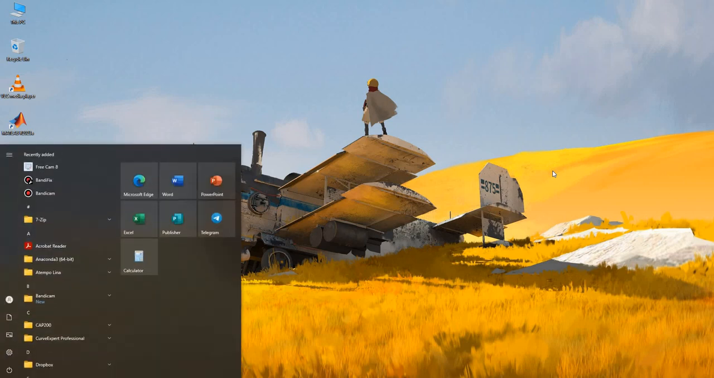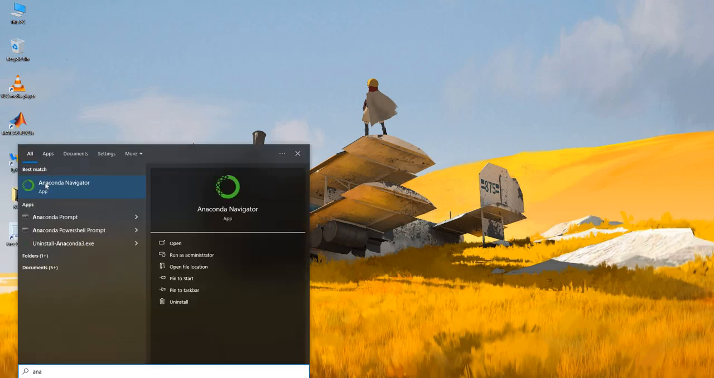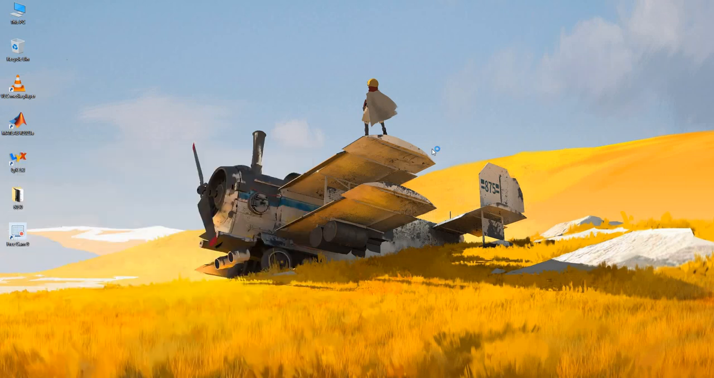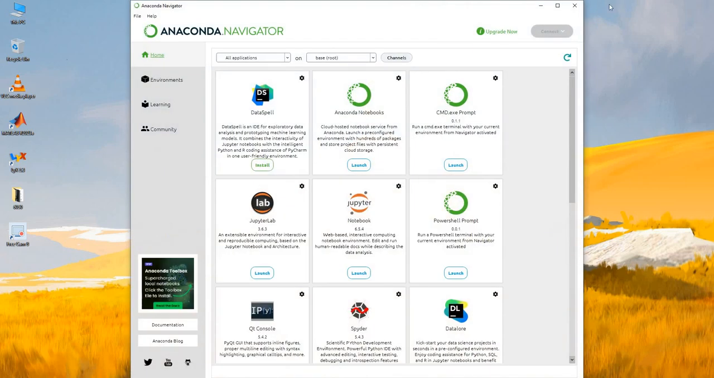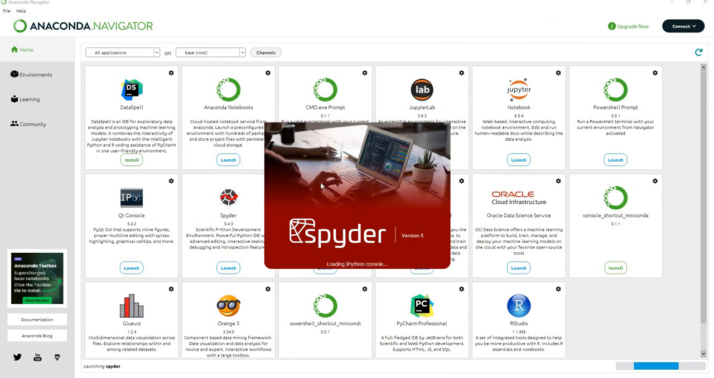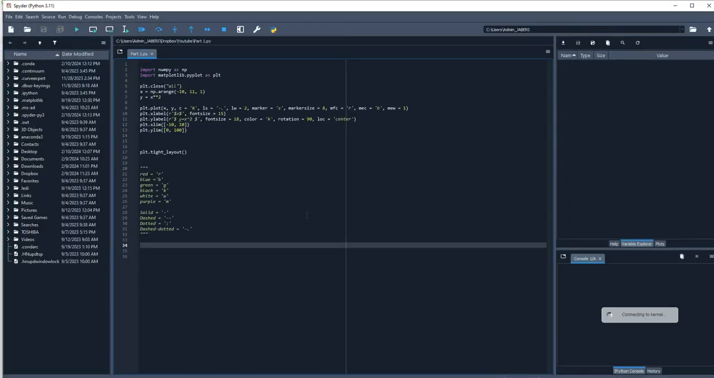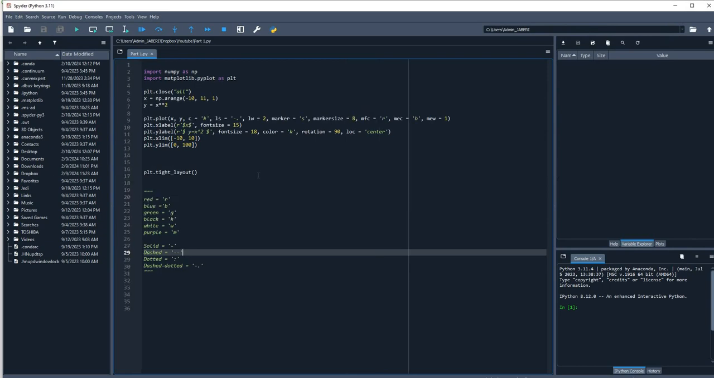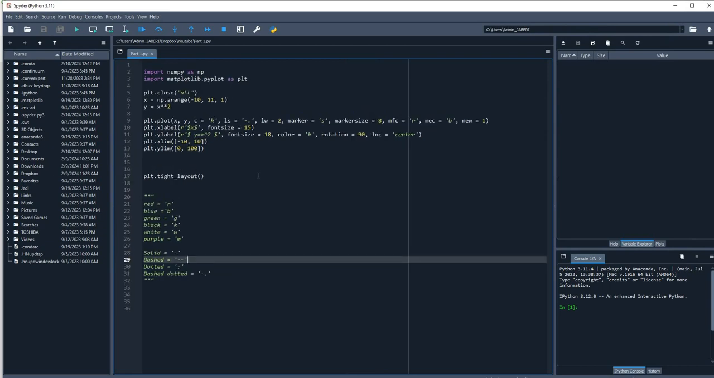So let me start. I'm using Anaconda Navigator. A few people asked me about how to install it. I put the link to the web page for downloading it, and it's very easy. It's quite straightforward, no problem with that. And here I go to Spyder, and here we are.